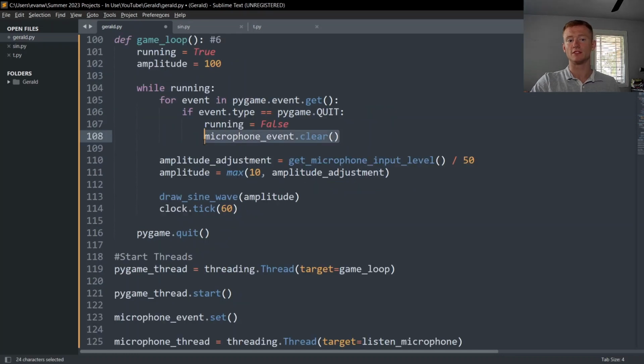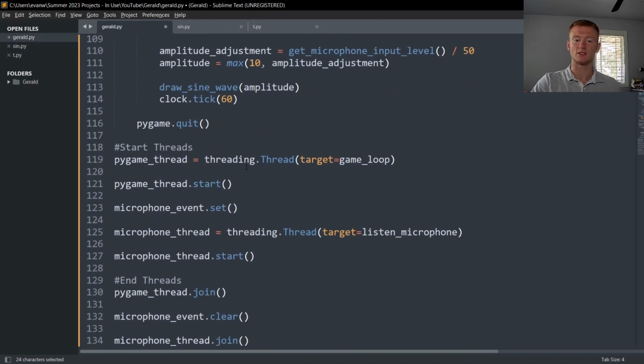And then I don't know if this is overkill or not. Maybe somebody can let me know in the comments. But I also clear the microphone event thread when we quit the Pygame loop as well. And I don't know if this is overkill or not. However, I just want to make sure that it's clear. So then the file quits when we want it to quit.